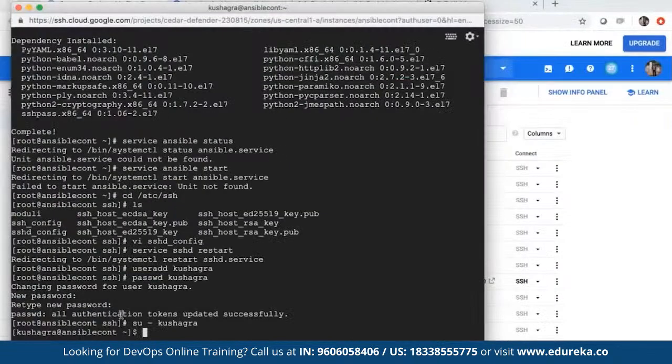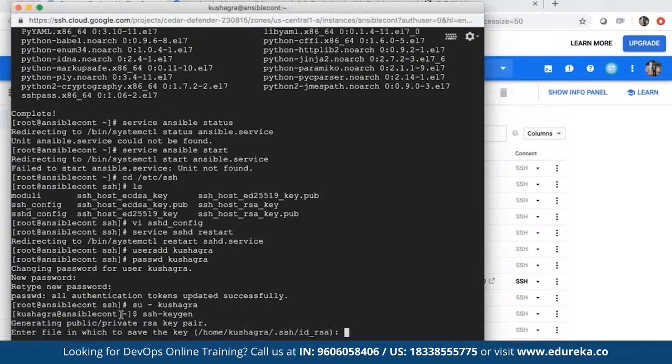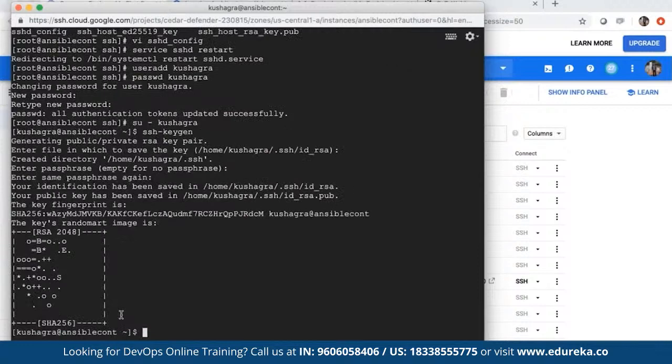How to generate the key? Simple one line command, ssh-keygen. You don't need to get any certificate or anything like this. Just press enter for the default file. I don't want any passphrase. My public and private key got created. Now I need to share this public key to all the different nodes where I want to configure my Ansible infrastructure.